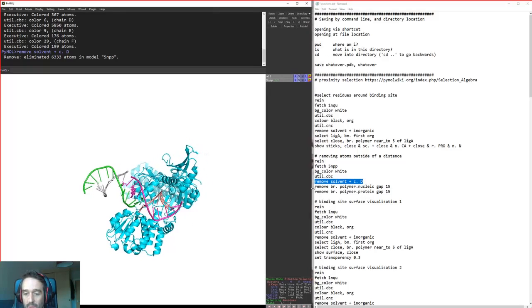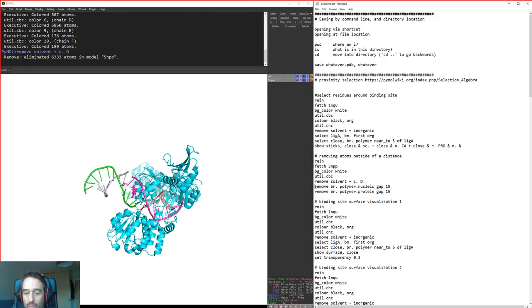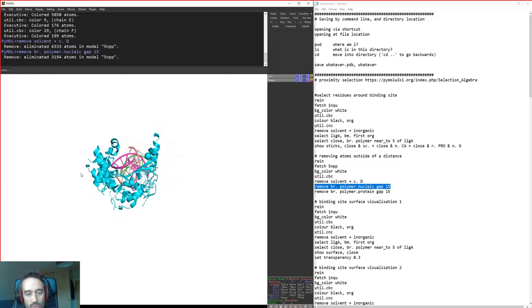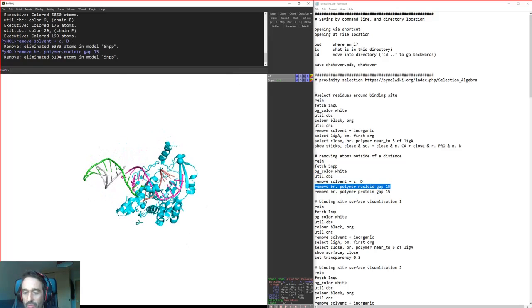So here what we can do is we can say that we want to remove by residue anything that's outside of 15 angstroms of the nucleic acid. So we can hit that, and you can see therefore we remove a whole bunch of our protein. And then we can do the reverse and say that we want to remove all things that are outside of 15 angstroms of our protein, which will then remove any nucleic acid.